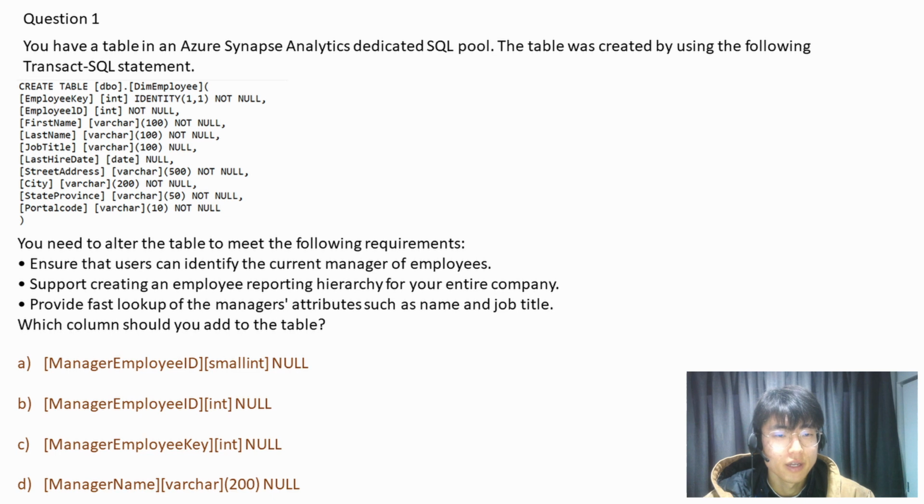Question 1. You have a table in Azure Synapse Analytics dedicated SQL pool. The table was created by using the following Transact-SQL statement, and you can see the statement on the screen. You need to alter the table to meet the following requirements: ensure that users can identify the current manager of employees, support creating an employee reporting hierarchy for your entire company, and provide fast lookup of the manager's attributes such as name and job title. Which column should you add to the table?